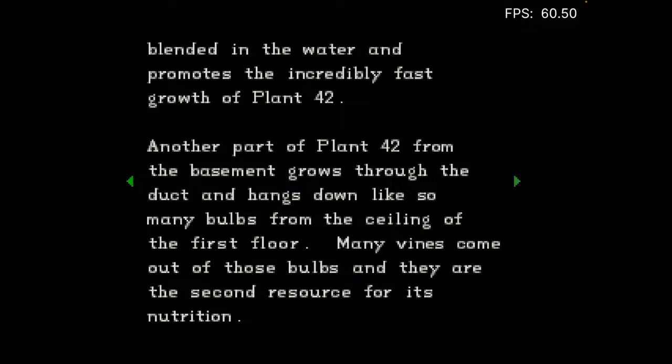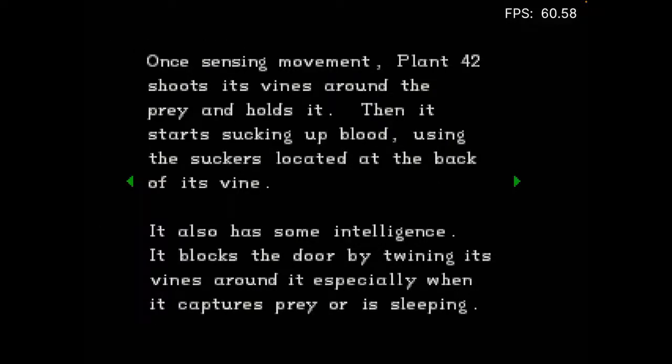Many vines come out of those bulbs, and they are the second resource for its nutrition. Once sensing movement, plant 42 shoots its vines around the prey and holds it. Then it starts sucking up blood using the suckers located at the back of its vine. It also has some intelligence. It blocks the door by twining its vines around, especially when it captures prey or is sleeping. Several staff members have already fallen victim to this. May 21st, 1998, Henry Sarton.